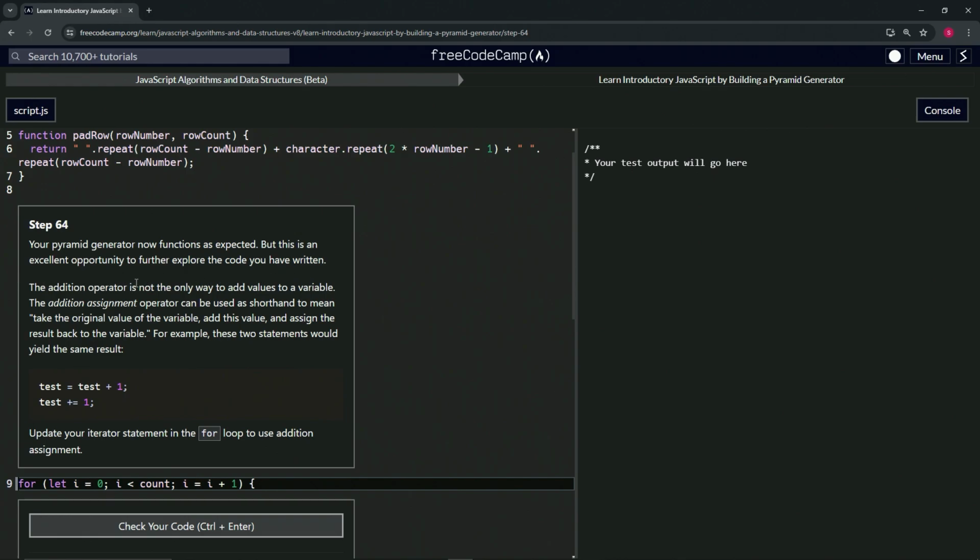The addition operator is not the only way to add values to a variable. The addition assignment operator can be used as shorthand to mean take the original value of the variable, add this value, and assign the result back to the variable. So for example, these two statements would yield the exact same result. We would say test equals test plus 1, or we would do test plus equals 1, right? And this just eliminates the need to repeat the variable. We just move the plus in front of the equals sign, and that's it.